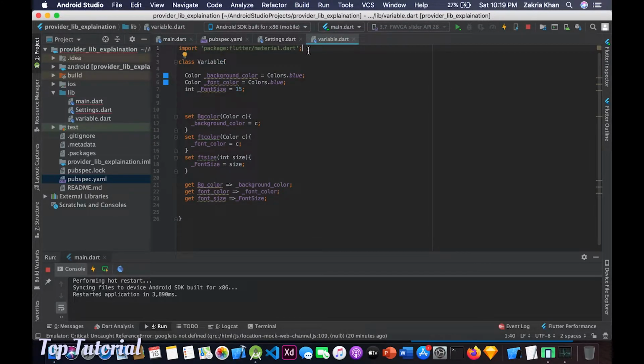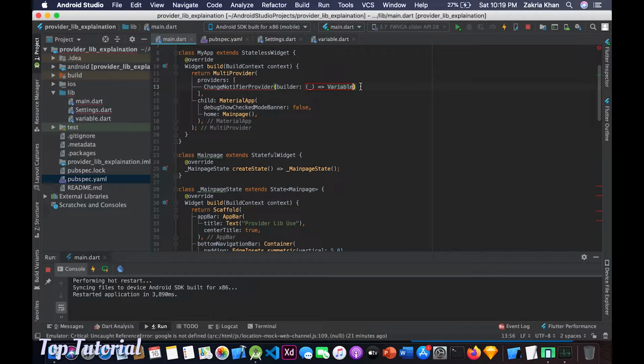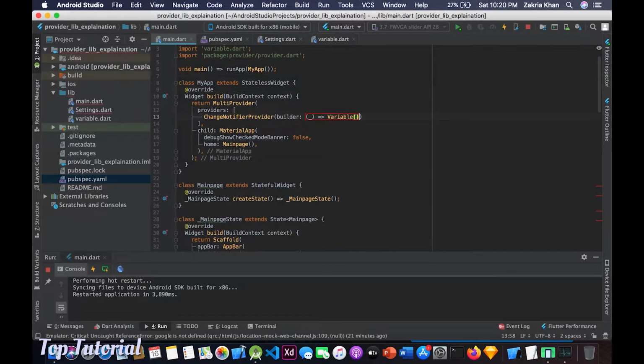Your variable class is extending ChangeNotifier. You can extend it in two ways: you can use the with keyword, or you can use the extends keyword. Both will work the same. Here I am saying that I am extending ChangeNotifier with our class, and I am calling the notifyListeners function in all our setters. Whenever we change the value of our private variable, this function will also be called, and it will tell the ChangeNotifier that something is changed, and it will update the state of our widget.